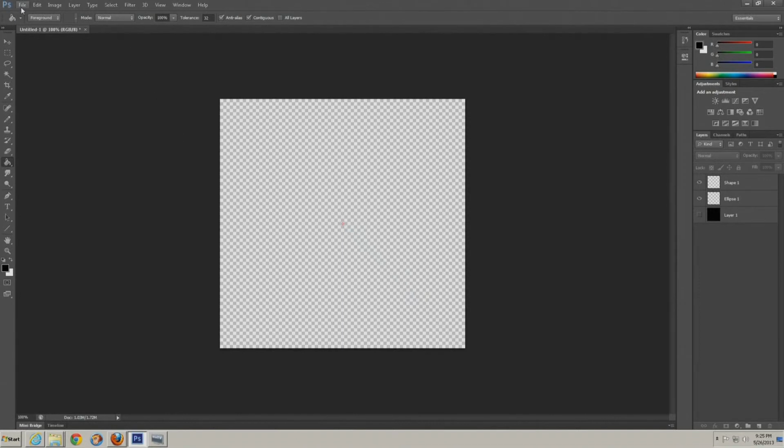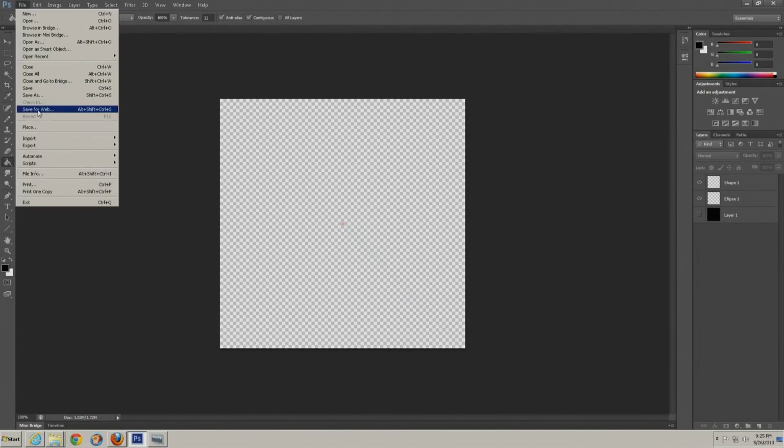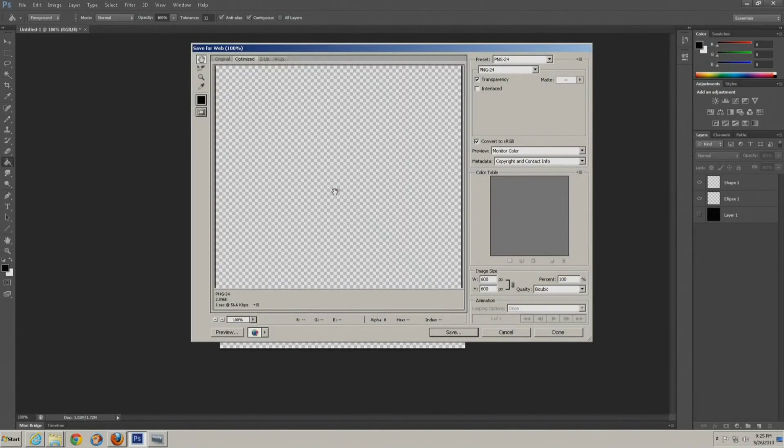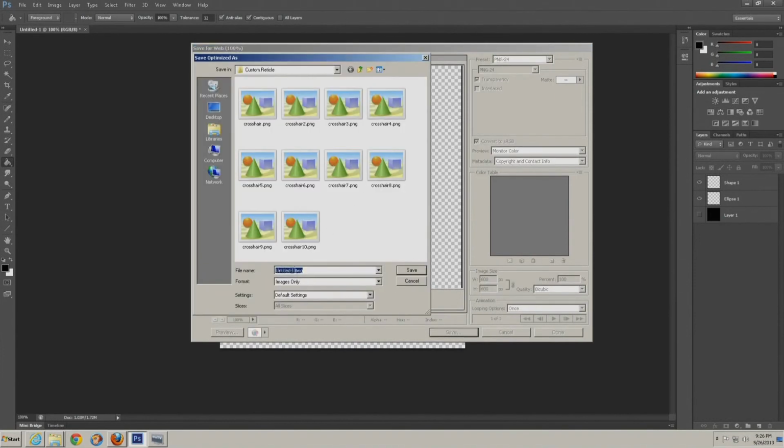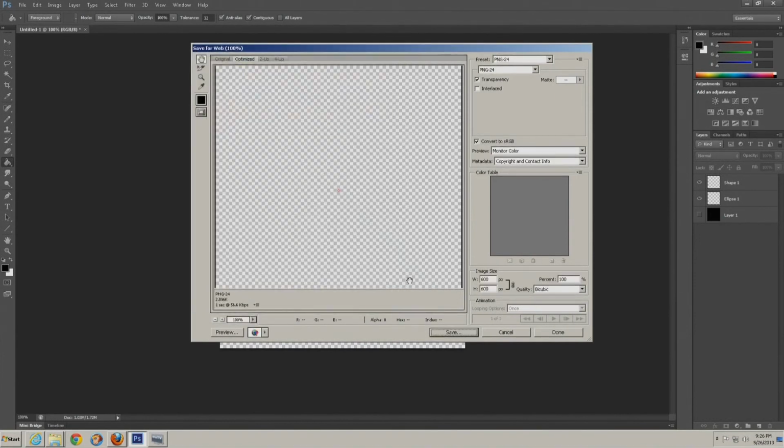Now if you want to save it, go File, Save for Web, and make sure transparency is selected. PNG 24. You can also do 8 or a preset of 8, but any of these dithered or lower quality ones will not save the opacity setting. So we can go ahead and click save, and you save it as your crosshair, and there it is.